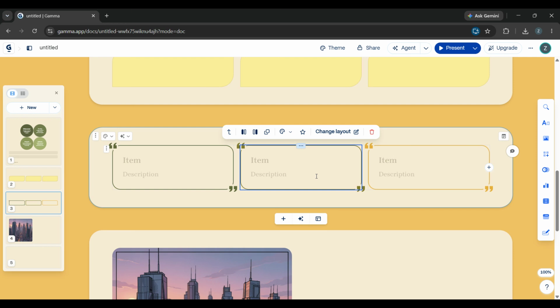So, to quickly recap, log into Gamma, open the presentation you want to edit, place your cursor where the quote box should go, type /, search quote box, and then select and customize the quote box to fit your design. That's all there is to it.